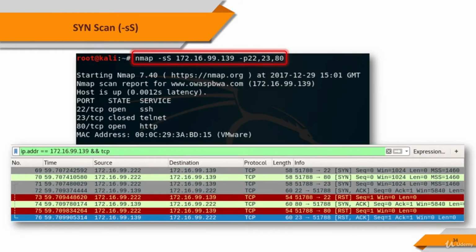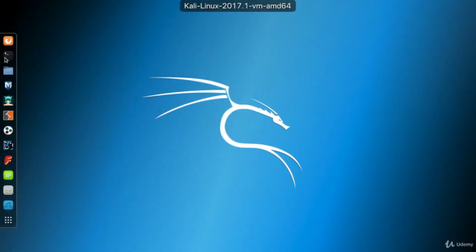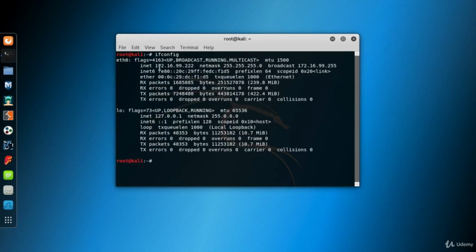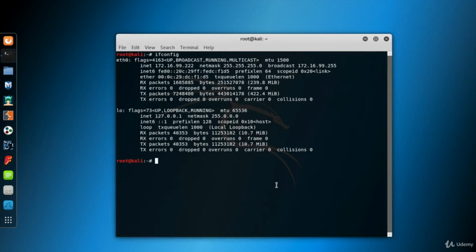Okay, so let's perform an Nmap SYN scan in our virtual network. Go to Kali and open the terminal screen. First, let's look at the IP address of Kali to understand the IP block. Here, my IP block is 172.16.99, because the net mask is 255.255.255.0. I don't want to go further into network basics in this course. You know what? Okay, fine. I'm going to add an IPv4 document to the course resources. You can look it up there.